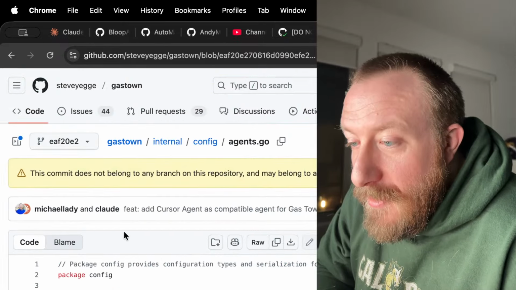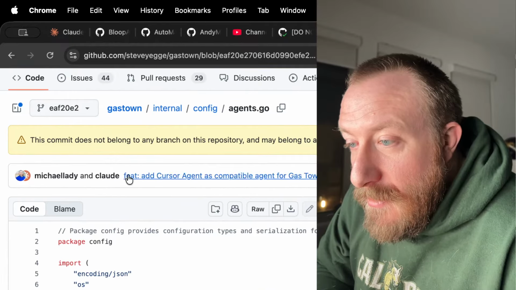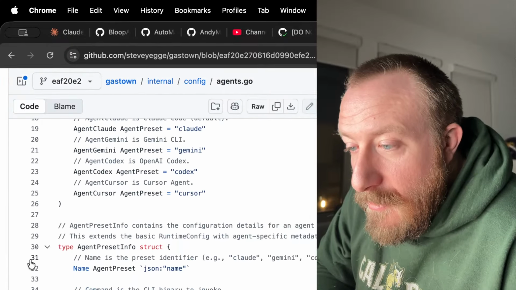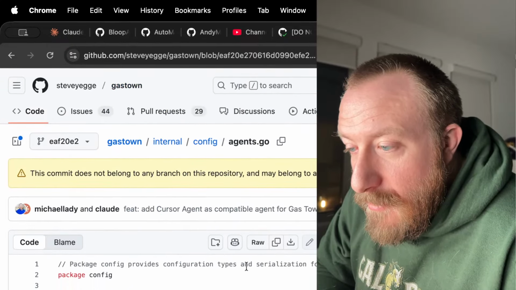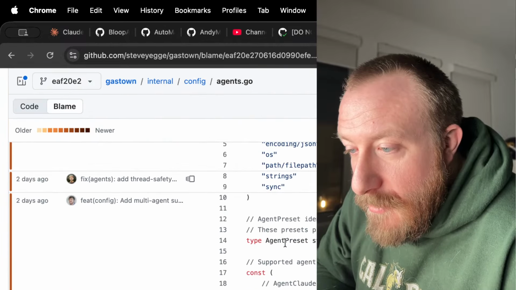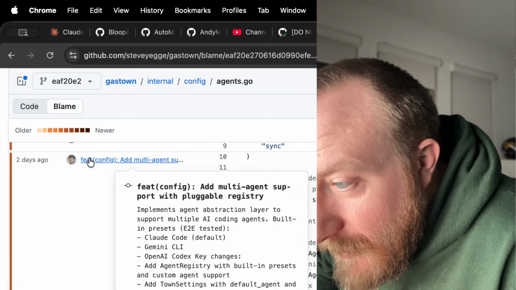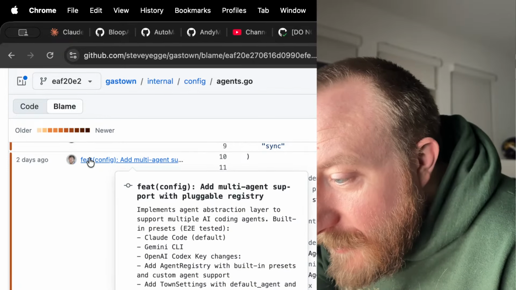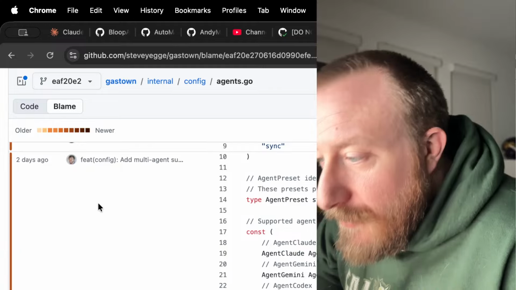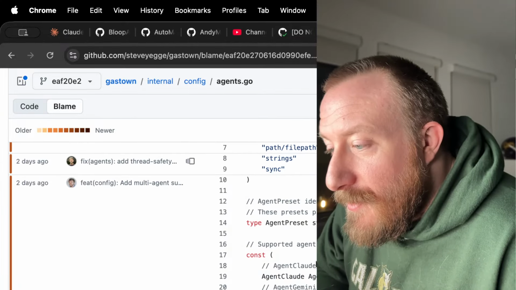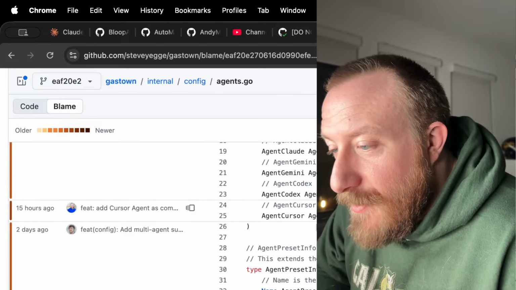view file. Blame. So who added all these other, add multi-agent, Rawworks. Cool. Yeah, Claude, Gemini, Codex. So I want to add Cursor.